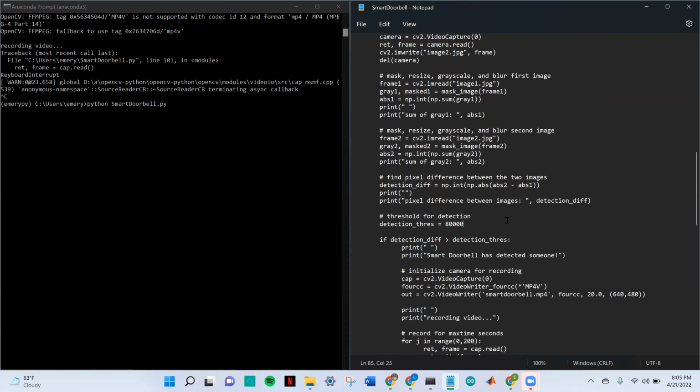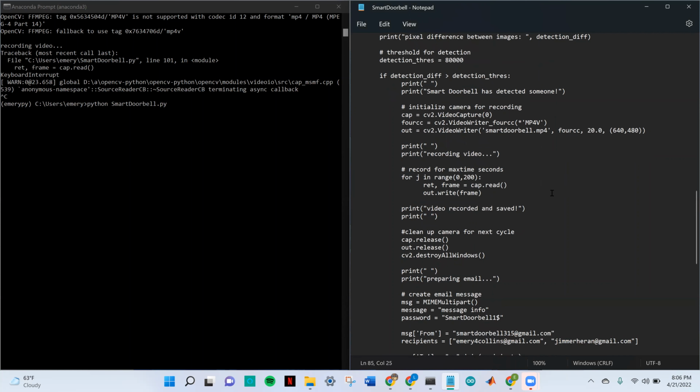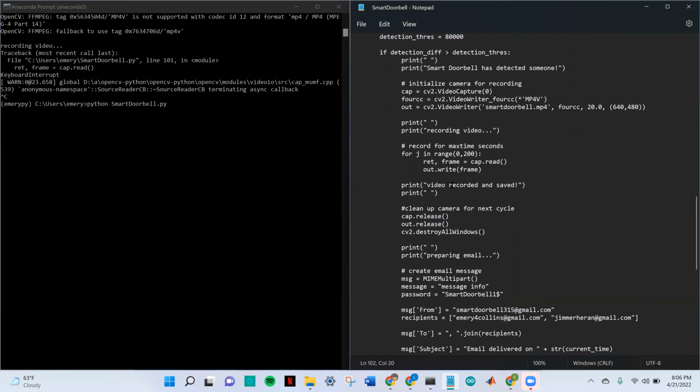I used 80,000 because I started with around 30,000 and it was kind of being finicky. But ever since I switched to 80,000, it has picked up on substantial movements between or into the field of view. So if that difference is greater than our threshold, we go ahead and initialize our camera, and then we record the video. We do about 10 seconds of recording through 200 cycles, and then we write that out to the OS to be viewed later.